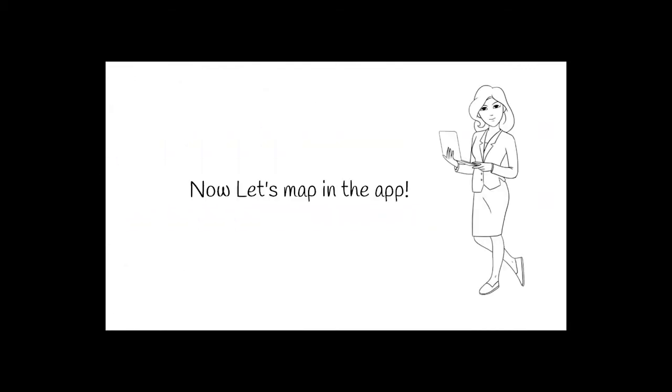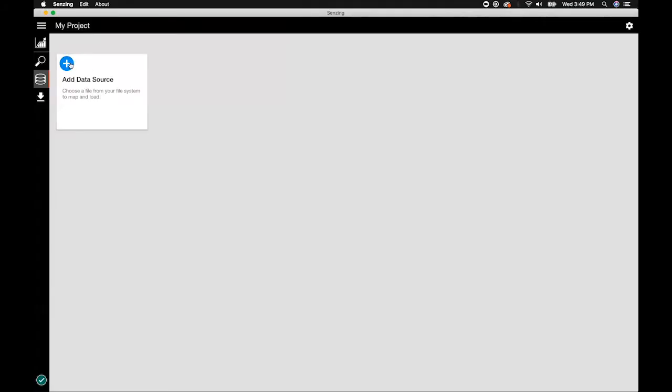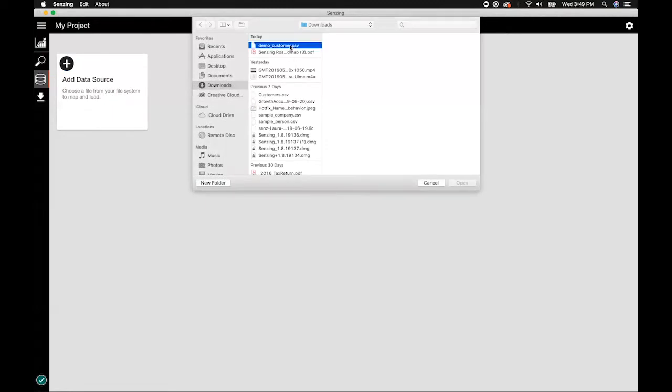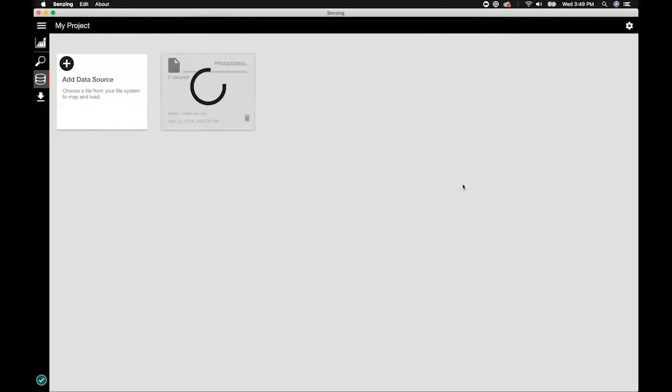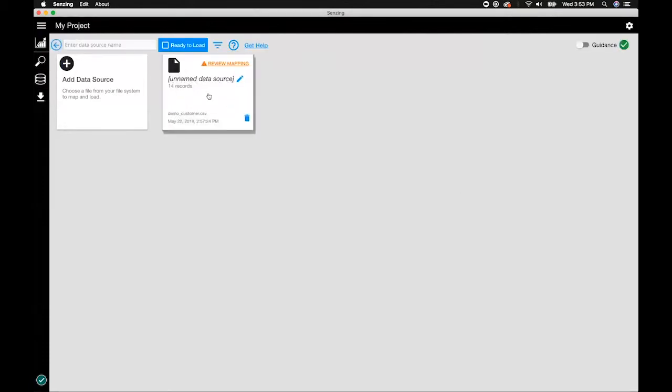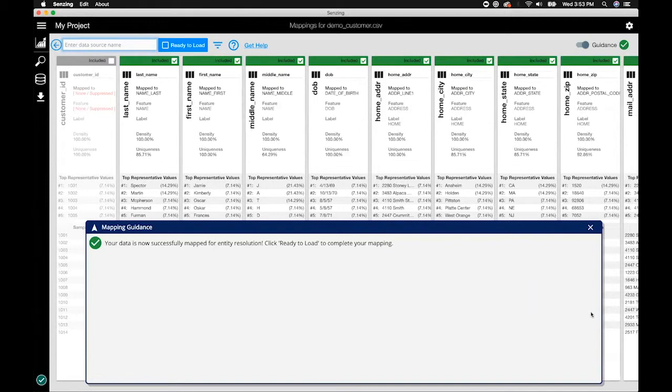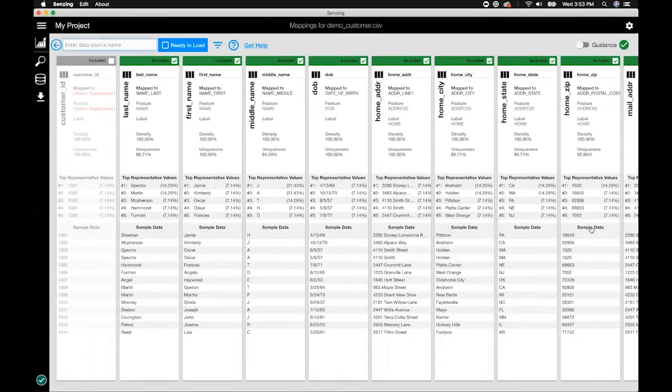Now let's map in the app. Let's begin by adding a data source. In the case of this data source, Senzing auto mapping already grabbed and appropriately mapped the correct attribute to the appropriate feature based on the column header name. In the case where your column header name confounds auto mapping, you'll need to do some manual mapping activity.